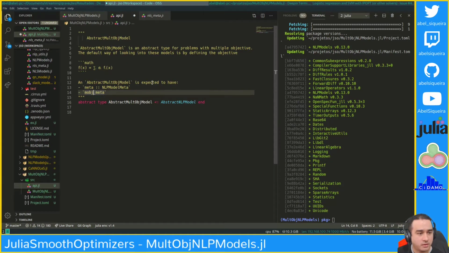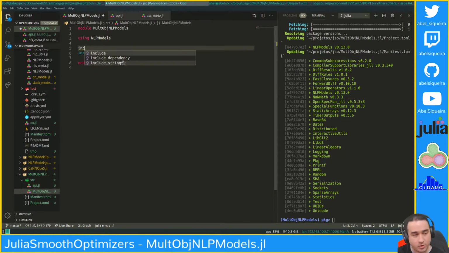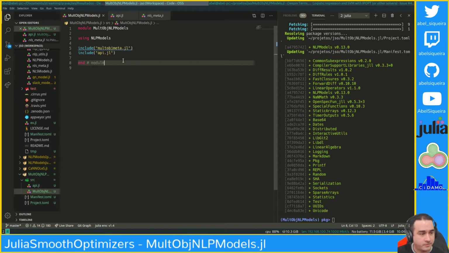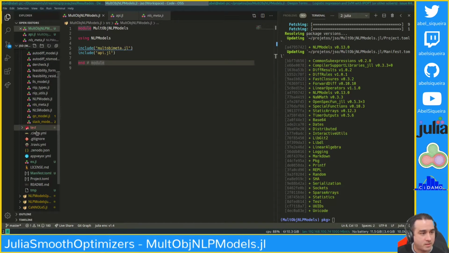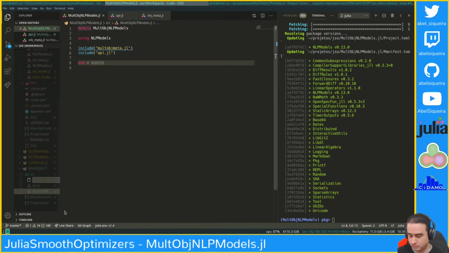I'm going to create a simple meta, which instead of being an NLP model meta is going to be a MultObjNLP model meta. I don't need model here. I'm going to call it MultObjNLP meta. So another thing that I have to include before including the API is MultObjMeta.jl. By the way, most of the methods are going to be created by my students, so this is just a taste of what to expect.